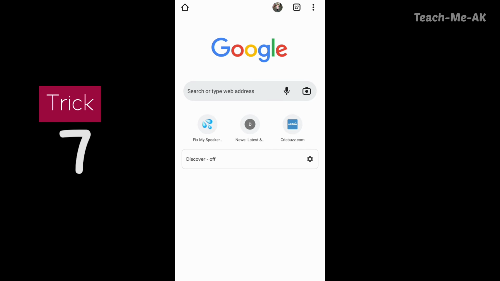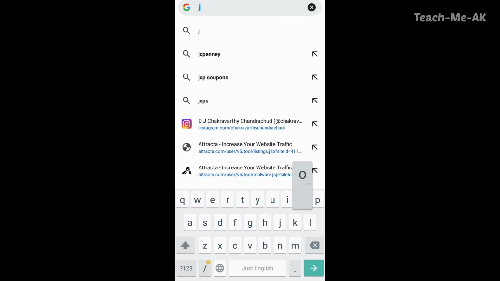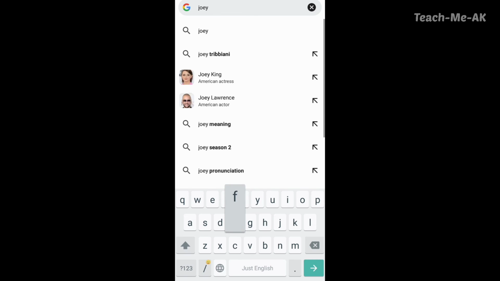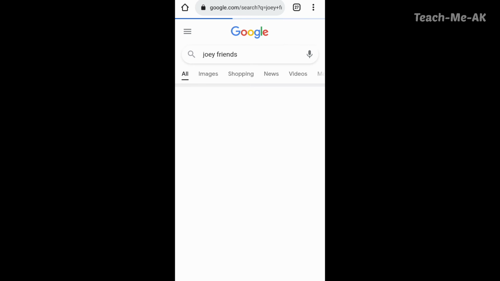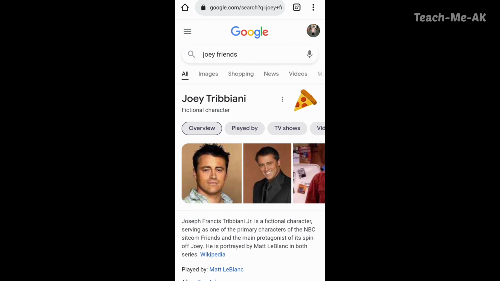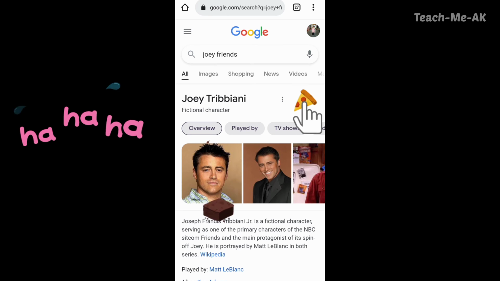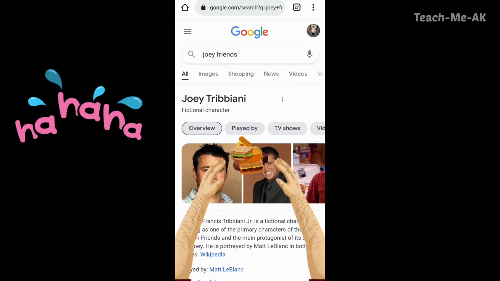Now I will show you one more interesting thing. I will just type in here "Joey Friends." So once I type in "Joey Friends," you will see an icon that is being displayed at the text or the name on the right side here. I will just click on that. Joey does a share food. You could just grab that. Joey does a share food.